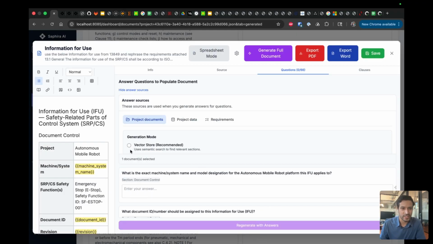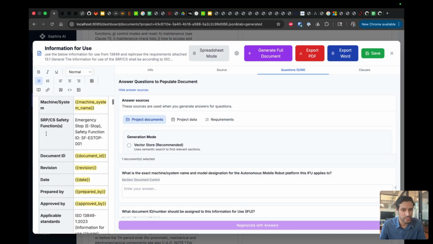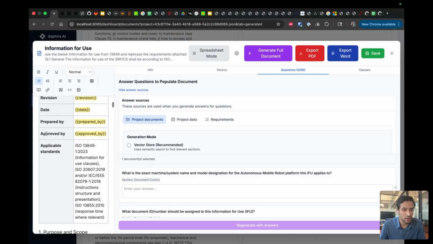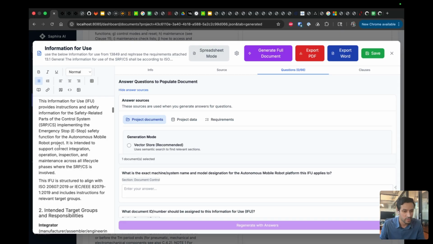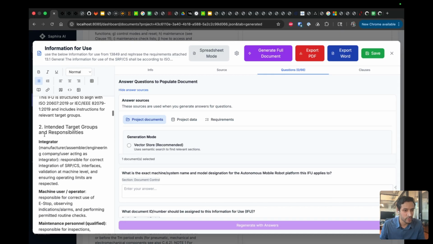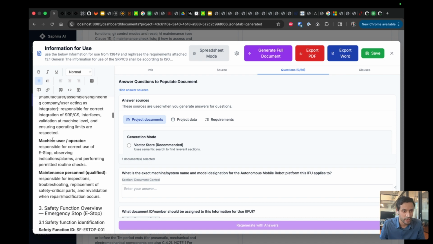All right, and here we have it. This is a little bit funky to read on this page, but you can see on the left the templated documents. We have document control up at the top, the machine system, the SRP/CS, the document ID, all the details that need to be populated. And on the right, you have 66 questions that have to be answered that we couldn't figure out the details on from the document. We have a bunch of stuff that was inferred, like the intended target group and responsibilities directly from section 13849.